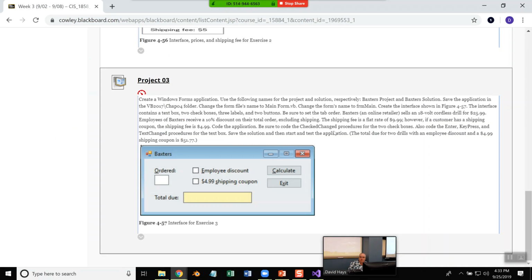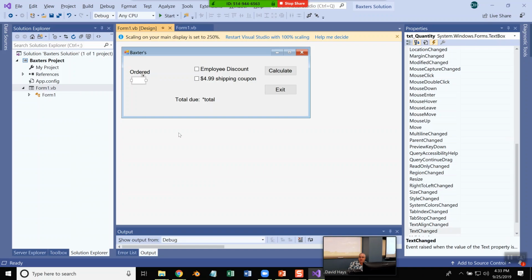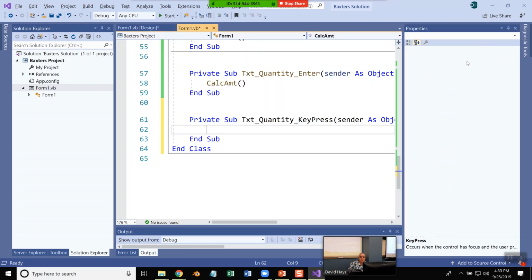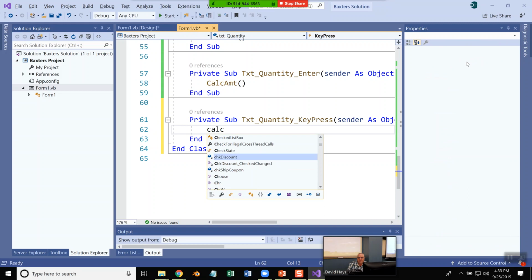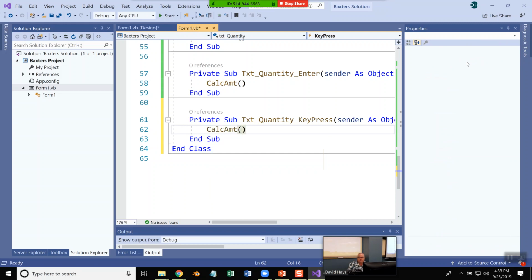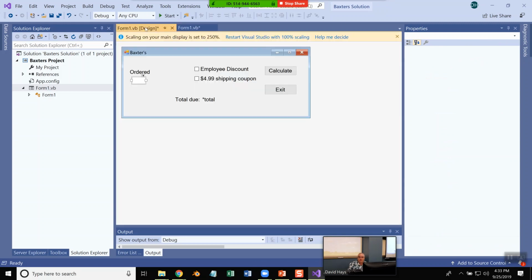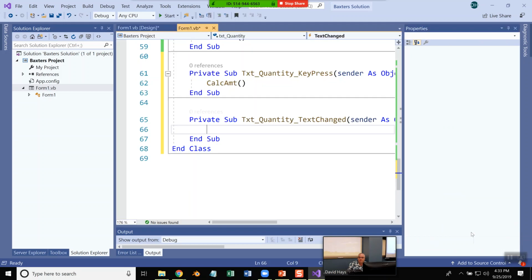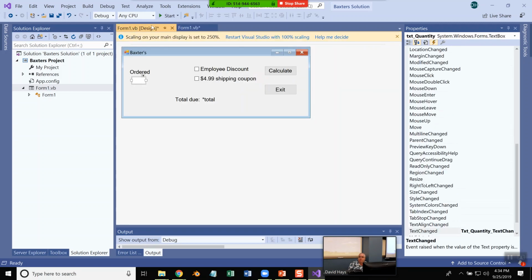If I were to leave that, the other things are asking us to program. We're just going to go real overkill on this. Key press and text changed. So key pressed. And again, I'll choose calculate amount and text changed. I don't really like this type of programming. We're going to program everything under the sun, but it does show you how you can do it.